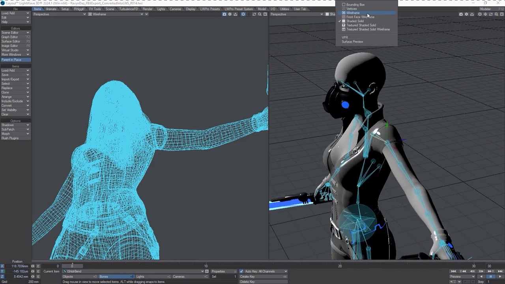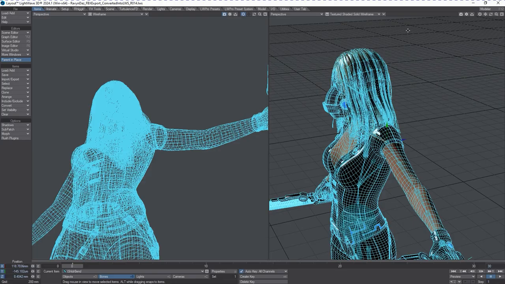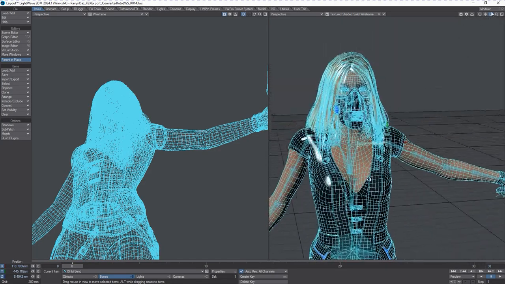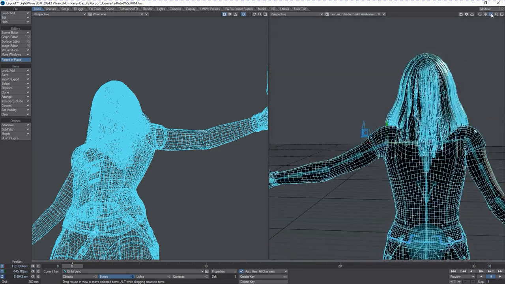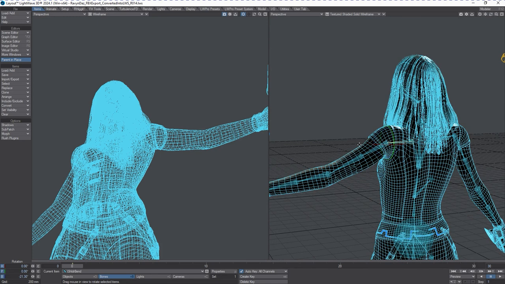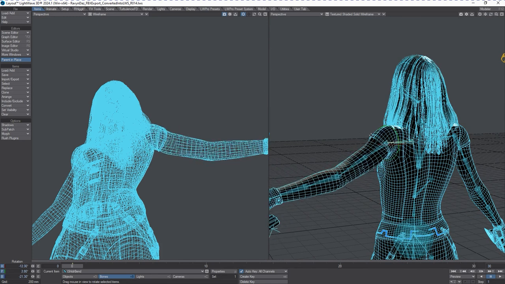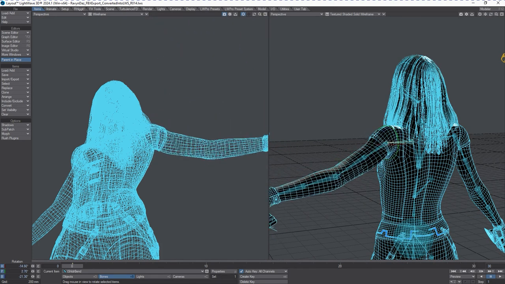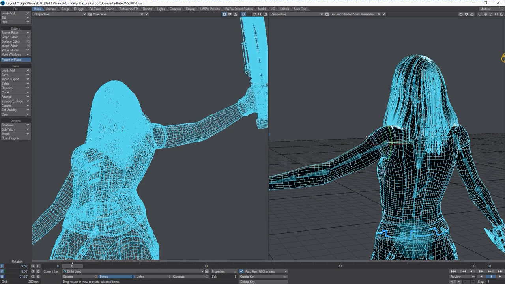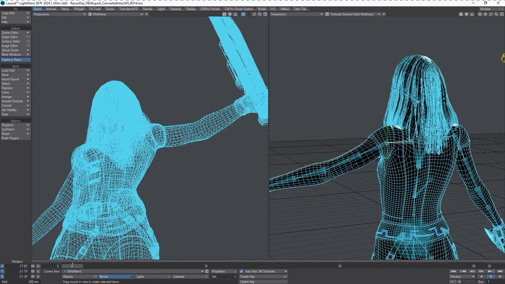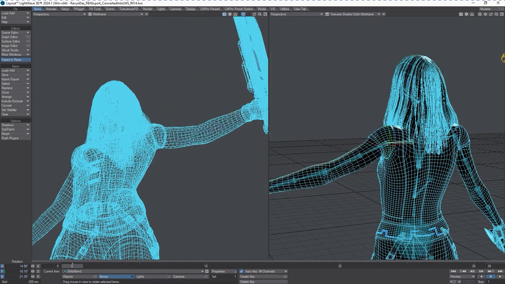Another good viewing mode is texture shaded wireframe. This will give you an idea of what the wireframe mesh is doing when distorting with bones, or if you need to see a selection. And it really helps you to understand what's going on with the mesh topology when being manipulated by a bone.